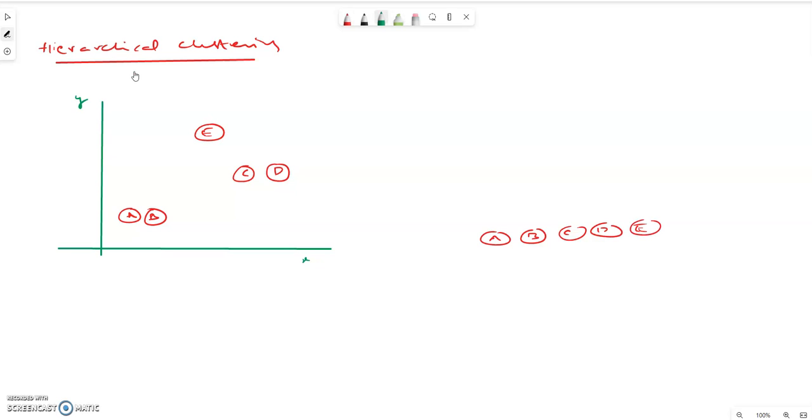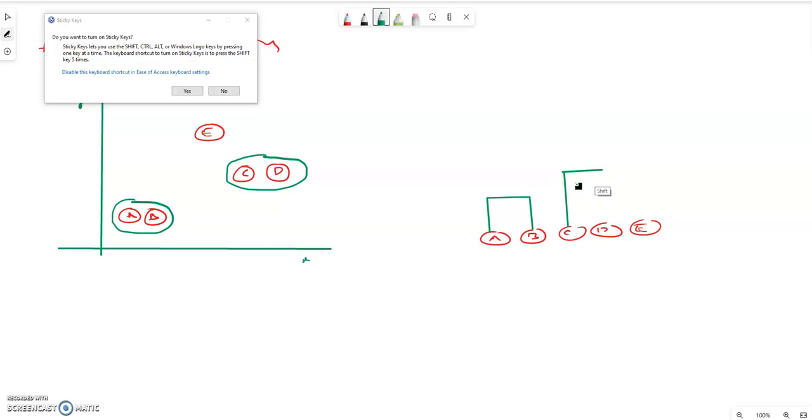Now, here the points A and B are near, so they can form a cluster. I can represent it like this. Similarly, C and D also form a cluster. I can represent this in the dendrogram like this.